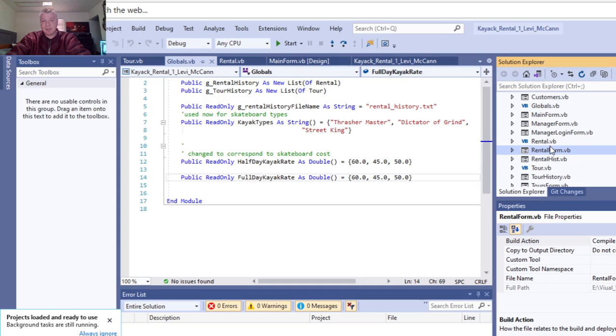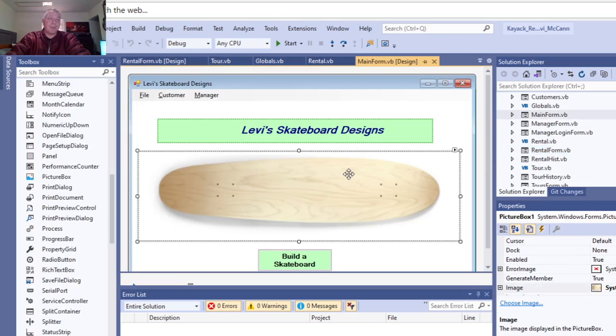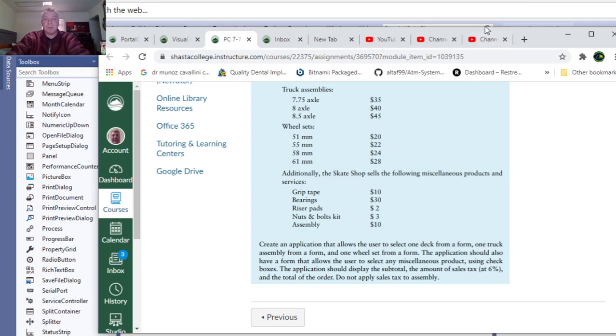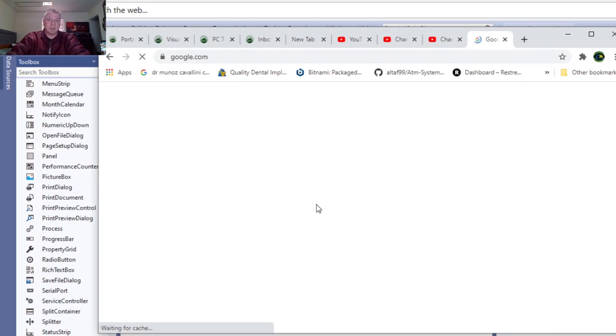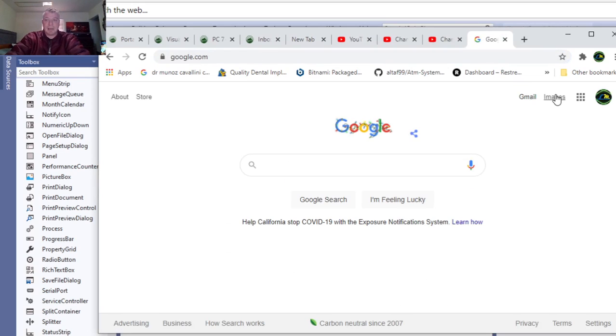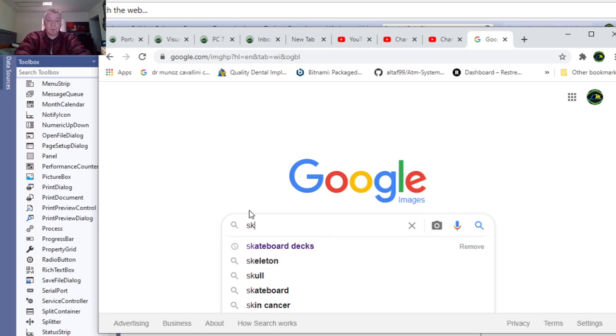Levi Skateboard Designs. Look at that. So it starts on your main form, right? Normally it has kayaks right there. So I changed the image by going down here. And to get a skateboard image, it's not too difficult. You just go back to Google. Go to images up here on the right, and then type in skateboards. Decks.